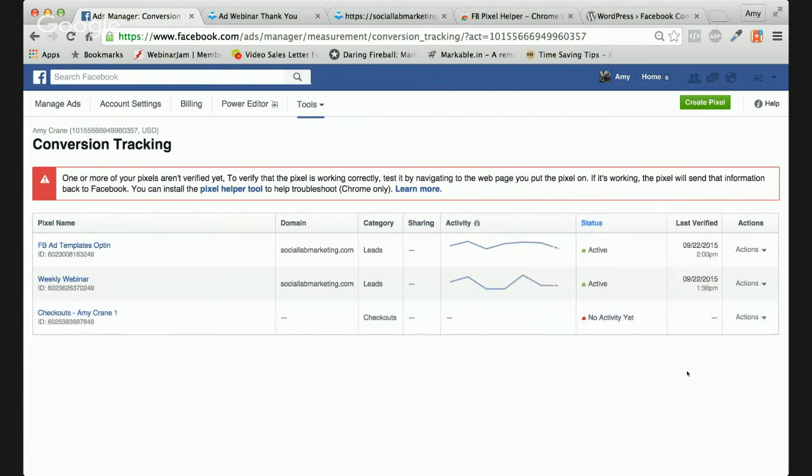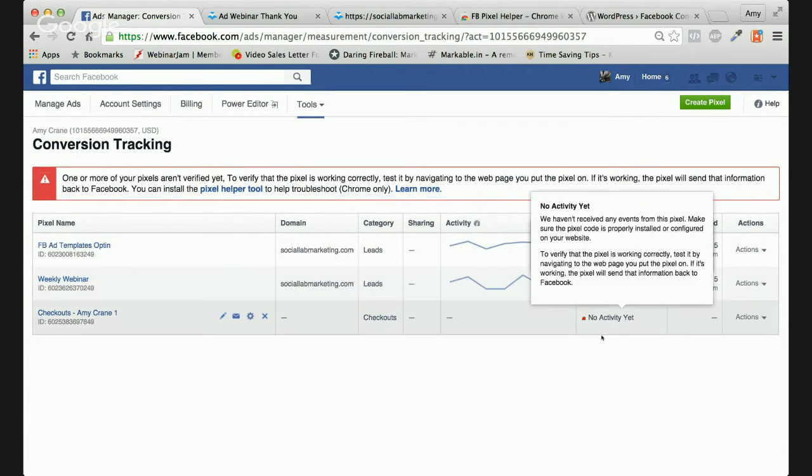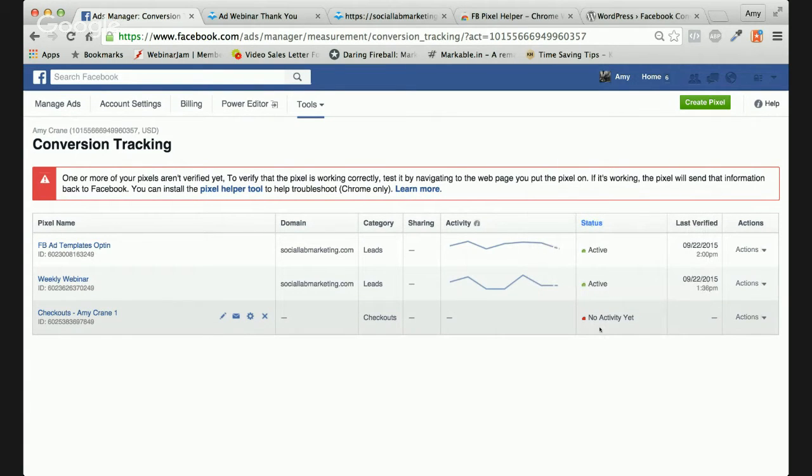So you'll just want to come in here. If your pixel's installed the right way, you're going to have the little green dot and it's going to say active. Otherwise, you're going to get the red dot, and then you know that it's either not installed on the right page or it's not installed properly. So you'll need to go back and take a look at it.